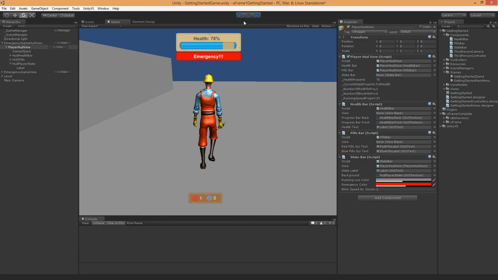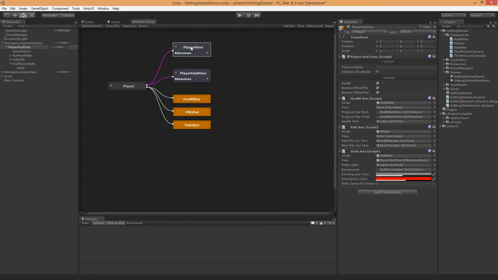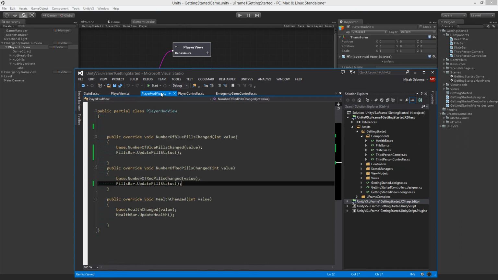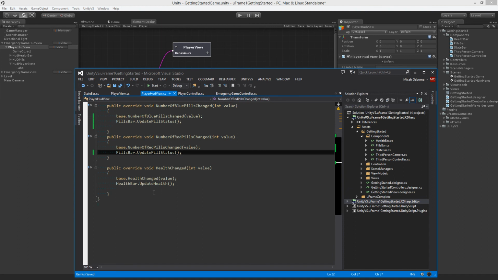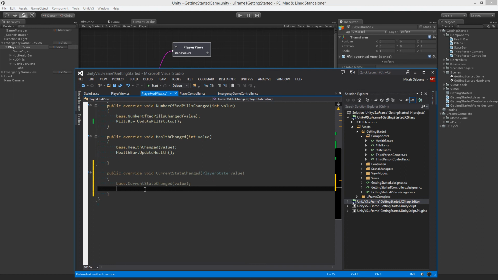And something didn't work right, probably because I don't think we added it to our player view, or the player HUD view, sorry. Yeah, so we don't have the binding here. So let's override this method and make sure that we tick the bind thing after we're done. So override state, current state changed. We're just going to do state bar dot update state bar. There we go.